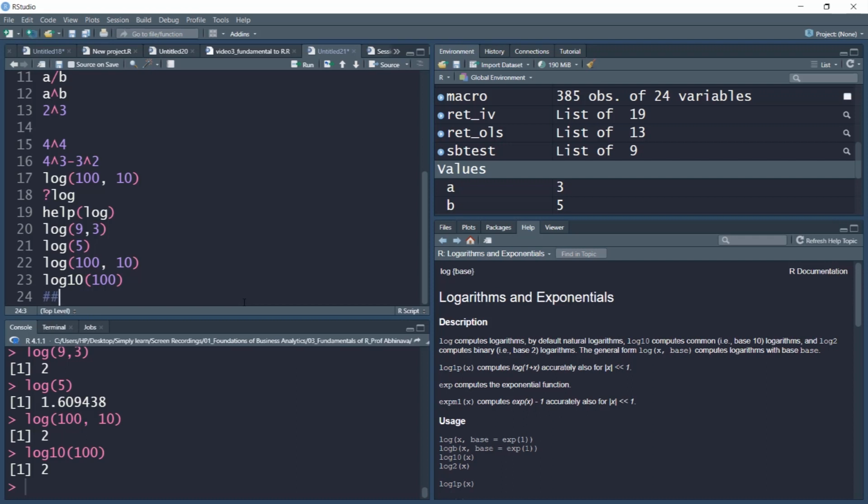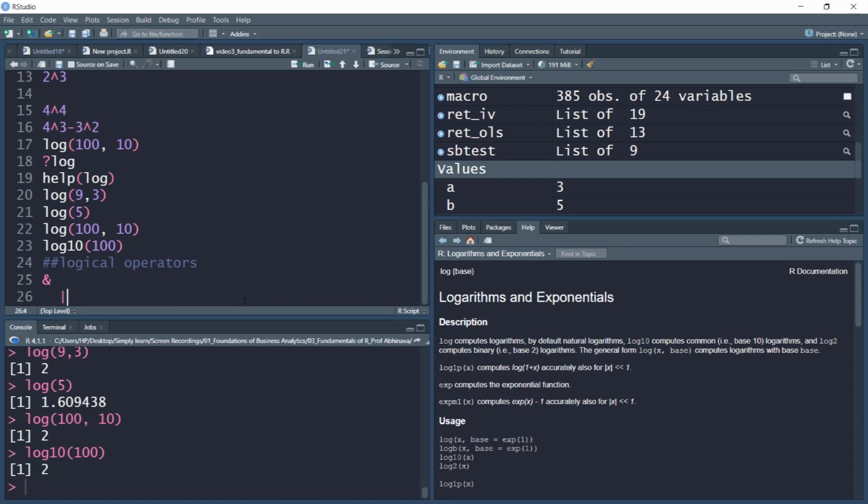Next, we have logical operators. Logical operators are used to carry out Boolean operations like AND, OR, etc. Let's look at operators and their descriptions first, then we'll proceed with their implementation in R. A simple ampersand, this ampersand symbol, is the logical AND operation. Then this pipe operator, this is called the pipe symbol, this is logical OR.